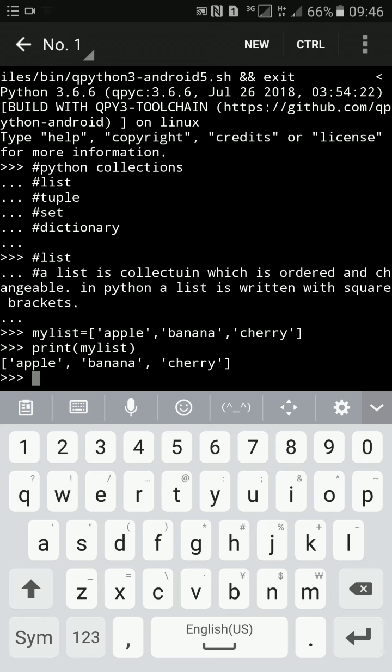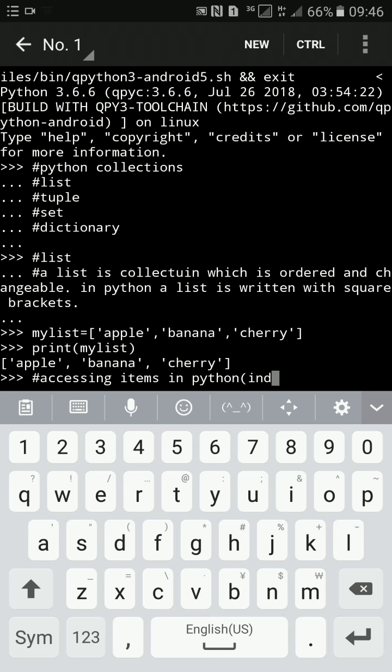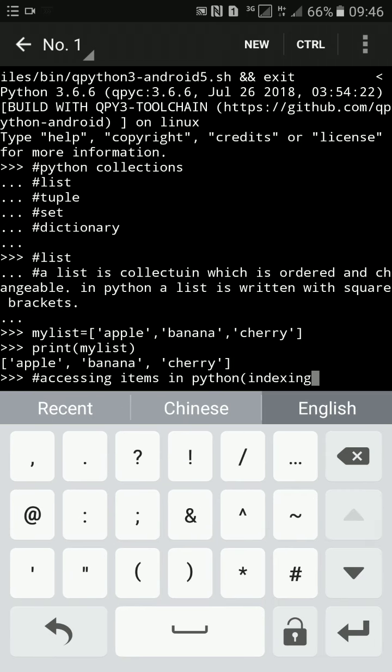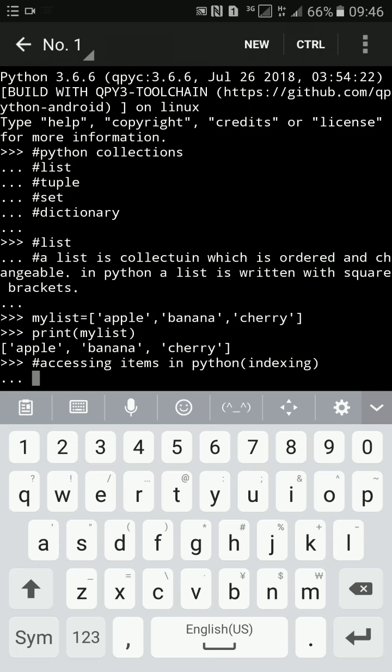The next thing we'll be looking at is how to access items in Python. On the other hand, you can also call it indexing. If you went through my class for strings, you must know what indexing is. In indexing, you assign numbers to each member of the list. So if we take the example above, my list equal to apple, banana and cherry.